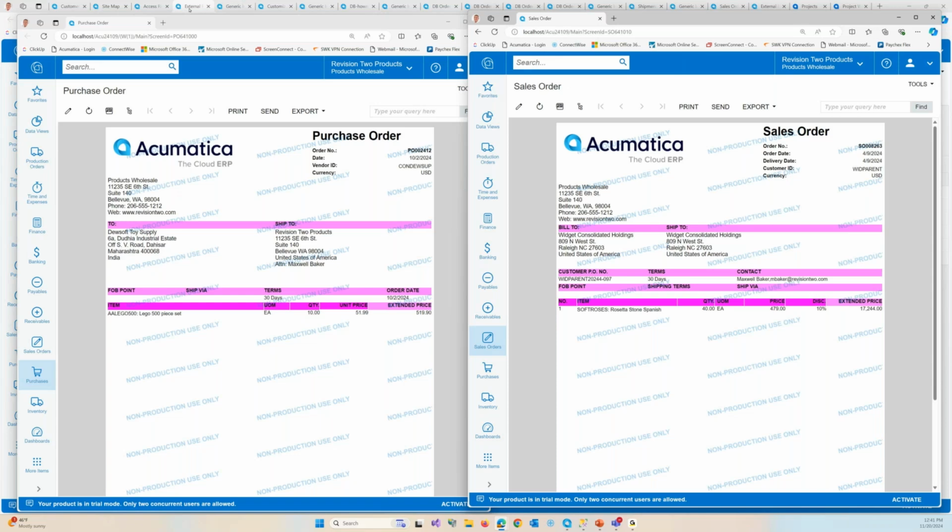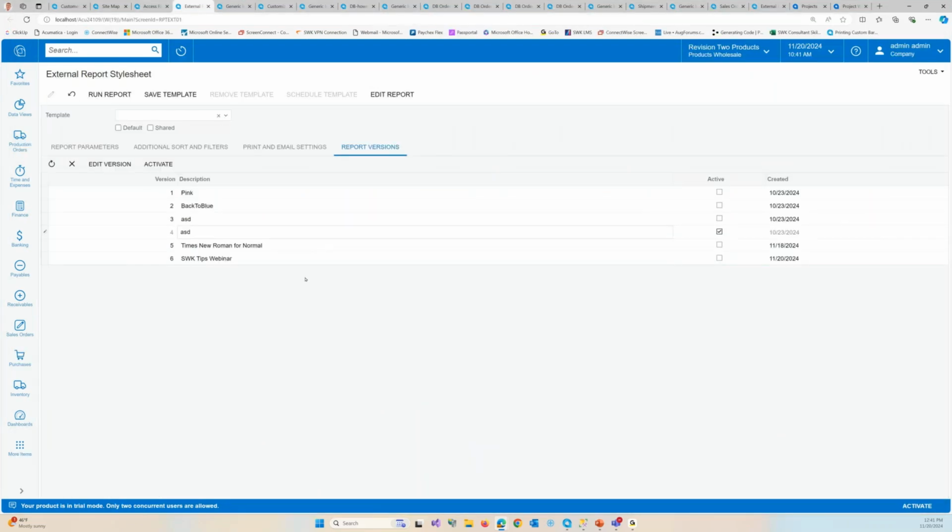But by having this, A, I'm persisting it across all of my upgrades. B, I'm making singular changes that impact all of my reports rather than going through one at a time. The one at a time with this many reports is for the birds.